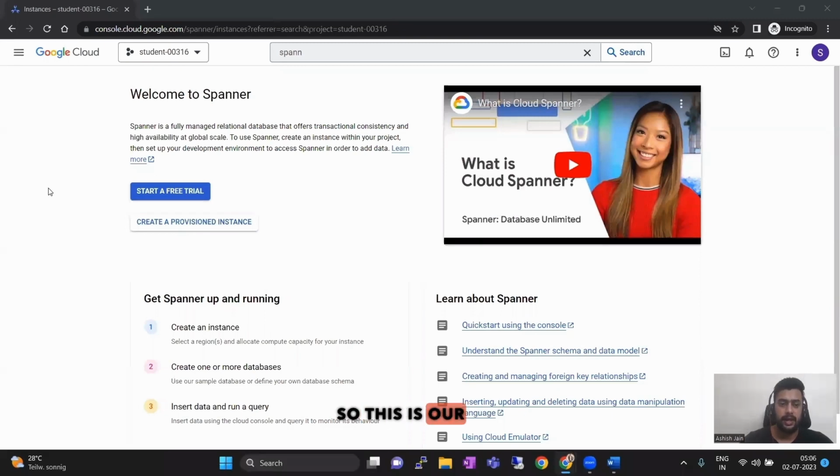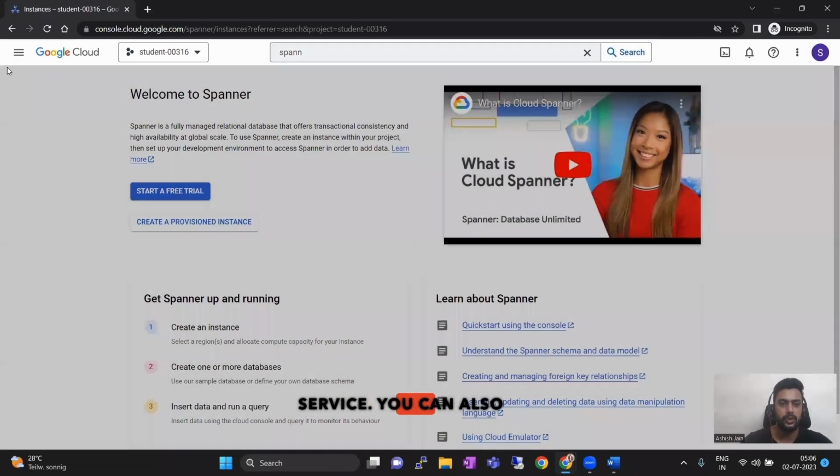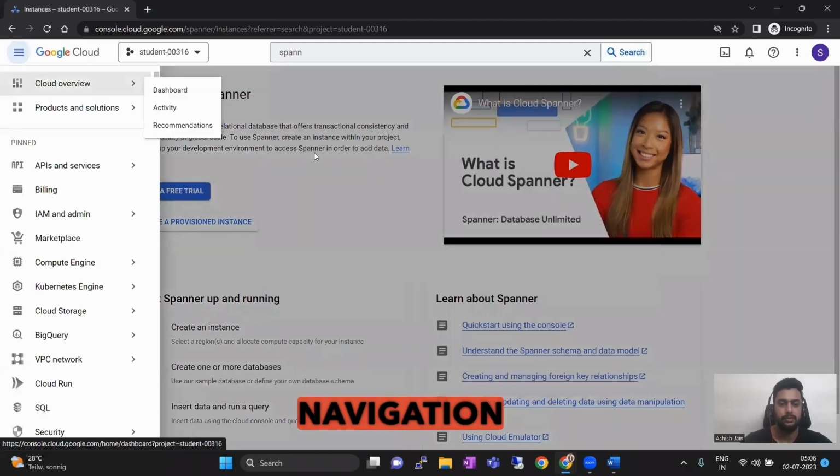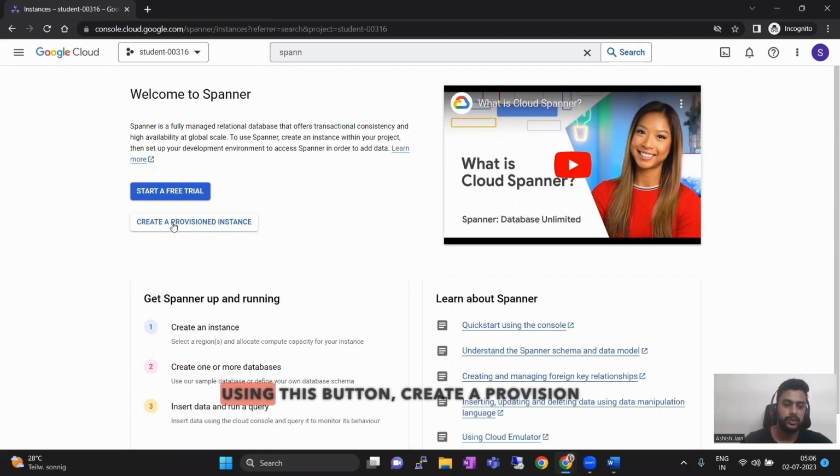So this is our lab. We'll try to create a provisioned instance in the Spanner detail page. I have used the search bar to reach the Spanner service. You can also go into the navigation menu. When you come to the Spanner page, if you haven't already created one instance, you will create one provisioned instance using this button, create a provisioned instance.